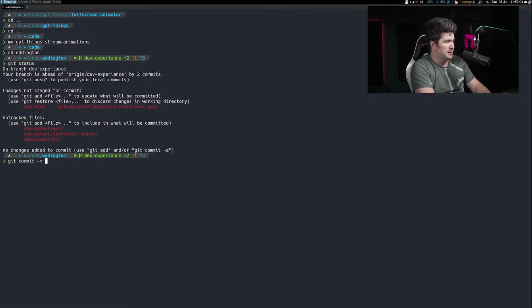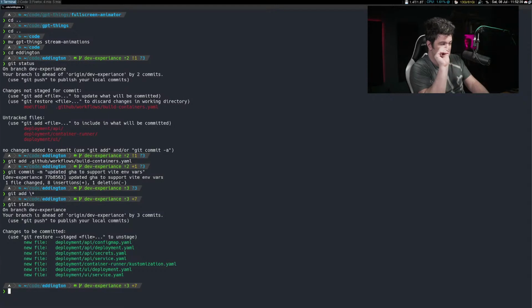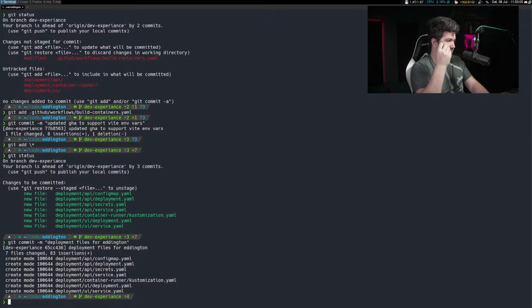Let's just do the GitHub workflows. Updated GitHub action to support Vite env vars. All right, and then we are just going to do all the other ones. Git add, git status. These were just all small fix-ups to environment variable parsing and things like that. And oh no, these are all just the deployments. Git commit -m deployment files for editing. Beautiful. We're gonna push this.